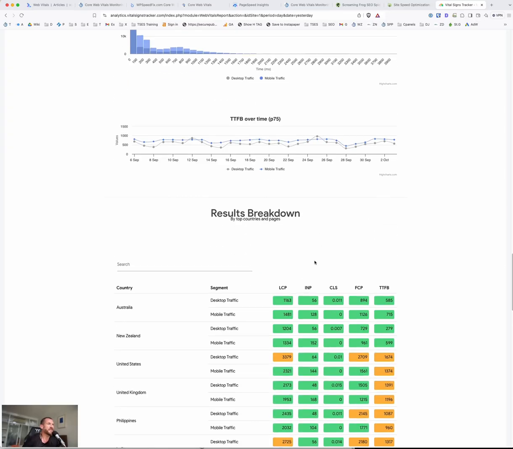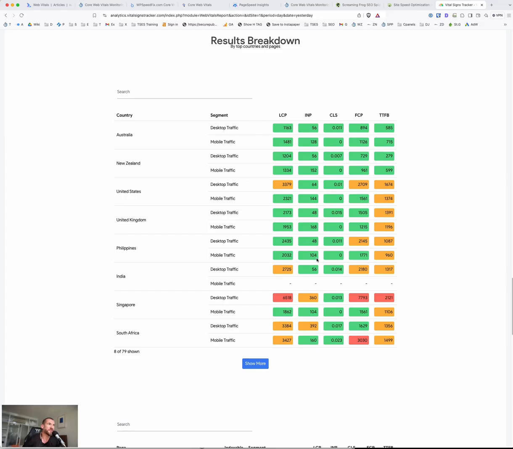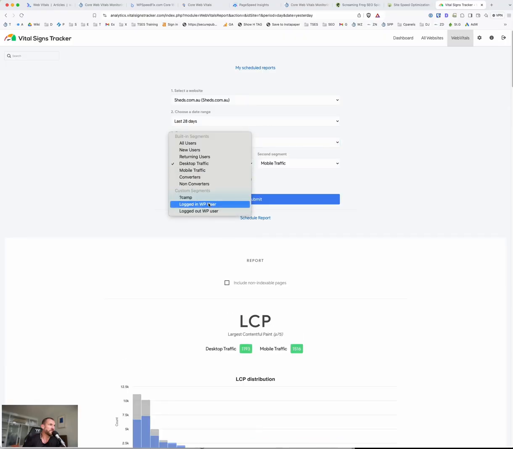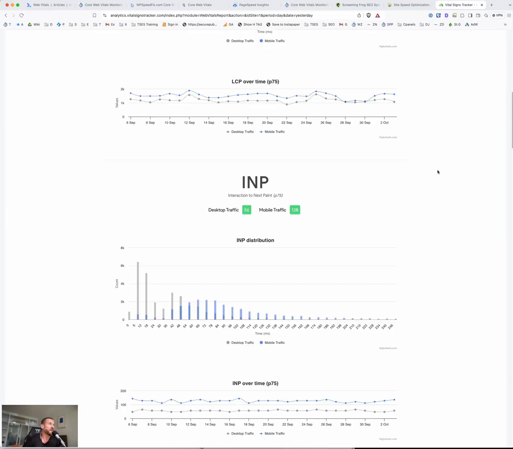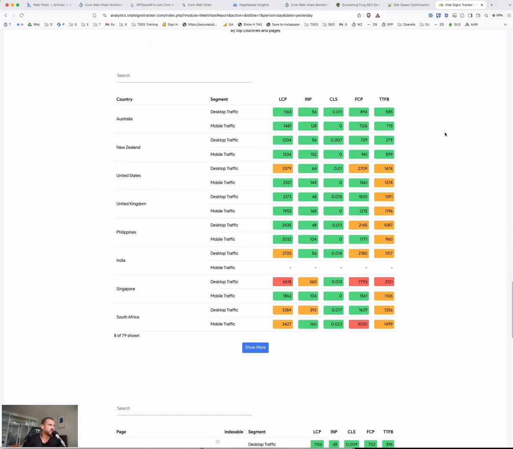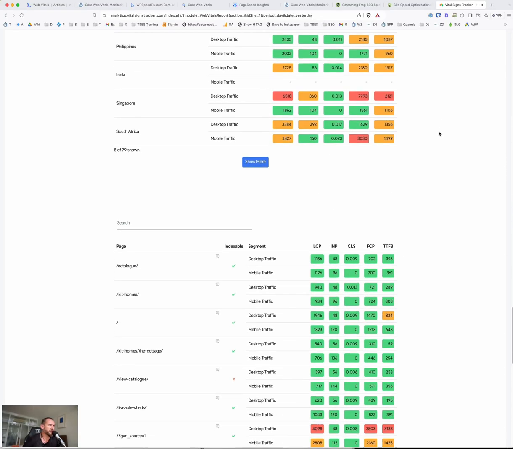With this tool, you can slice and dice, segment the data in lots of different ways. I've just segmented it here, you can see desktop versus mobile. Another way we do it is logged-in versus logged-out WordPress users. That can be useful for membership sites and for WooCommerce sites. But let me just scroll down here. So we're just talking about country stuff.